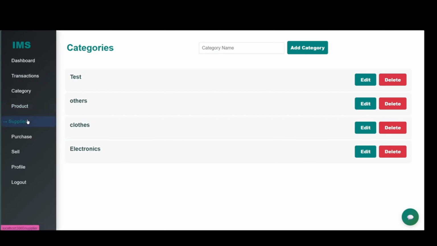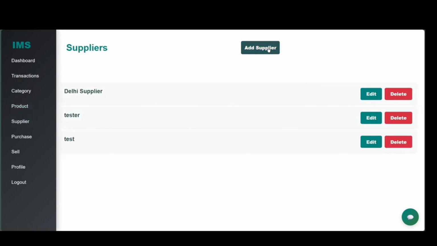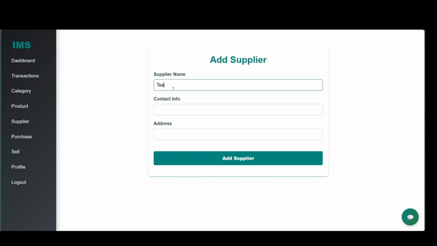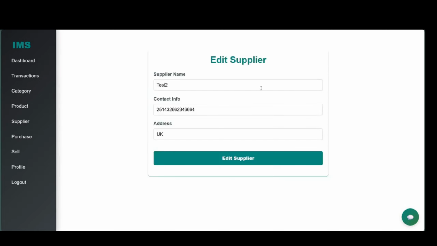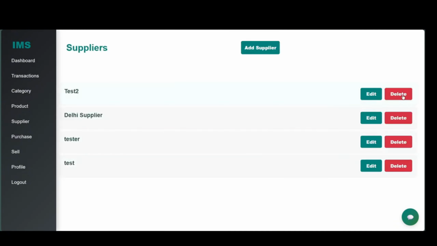So let's move on to suppliers now. So again, you can add a supplier. I'm just gonna say test 2. You can say okay, and it adds it. You can edit the information as you like, and you can also just delete.